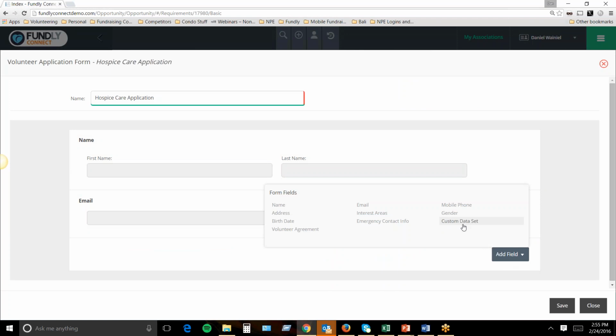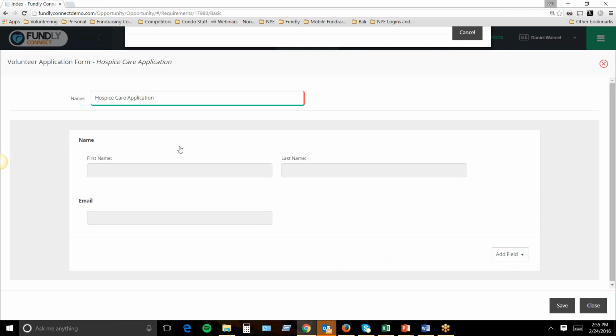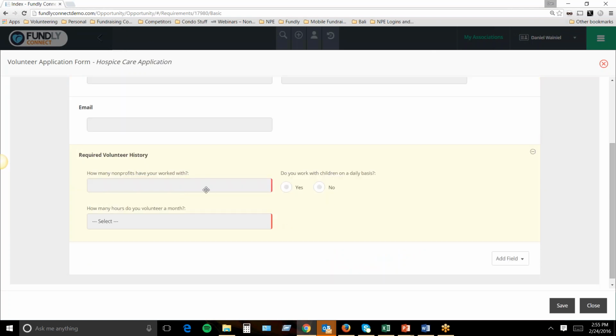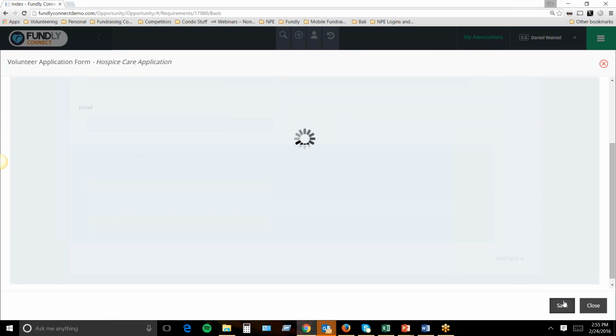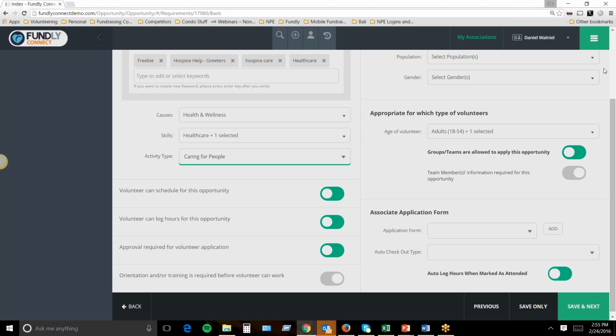Notice you have custom data sets listed here. These are really where the other questions we created earlier come into play. So we want name and email and those custom data sets. The application form has saved successfully, and then we can now close the screen or hit the X button.